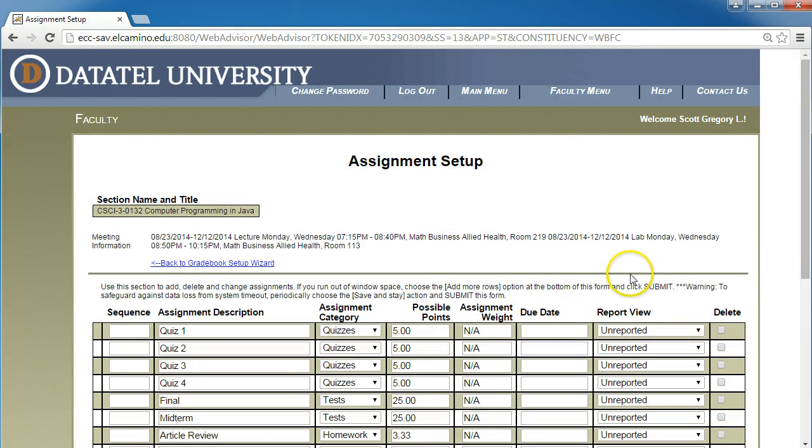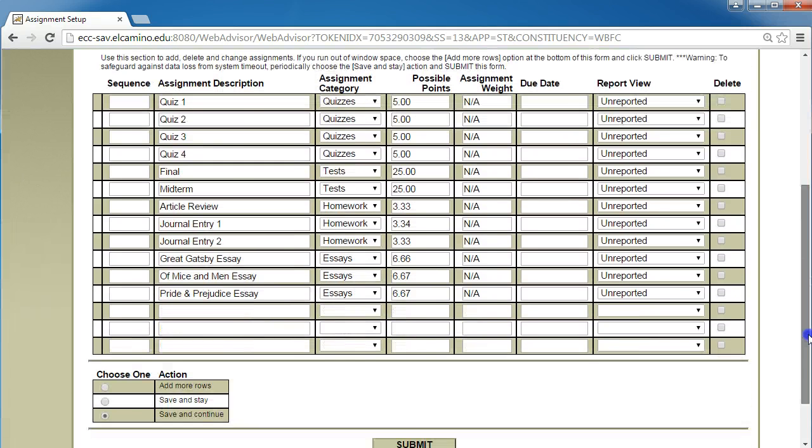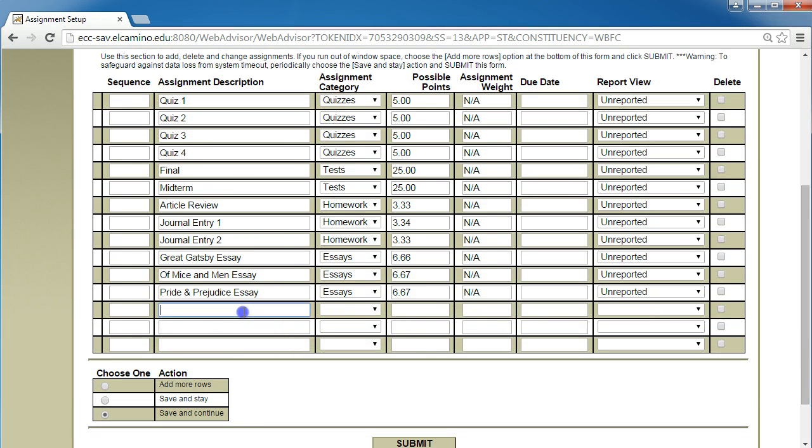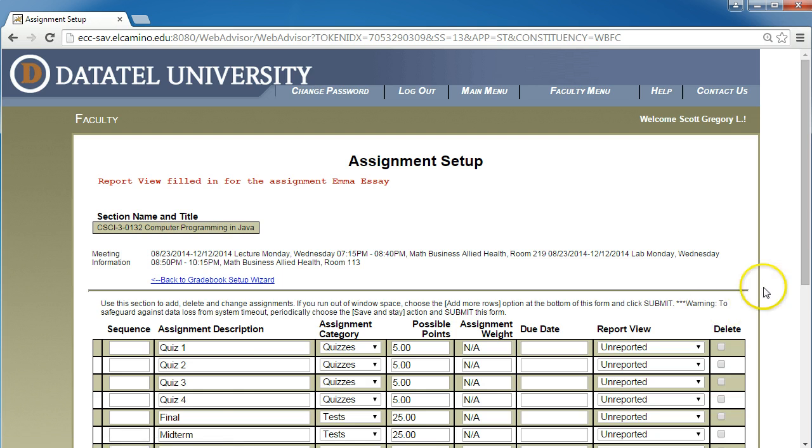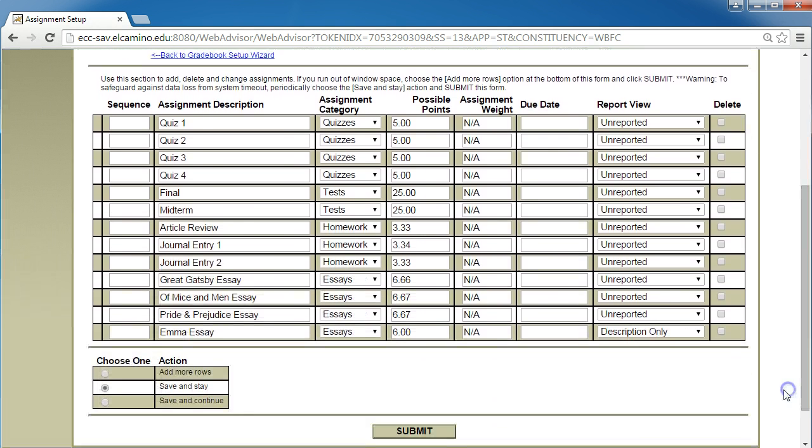if I add another assignment individually, say an essay on Emma by Jane Austen, I set its category to essay, make it worth, let's say, 6 points, and click Save and Stay. We see that, yep, my default really is description. So because of this bug using Assignment Builder, I'd have to go through one by one and change these.